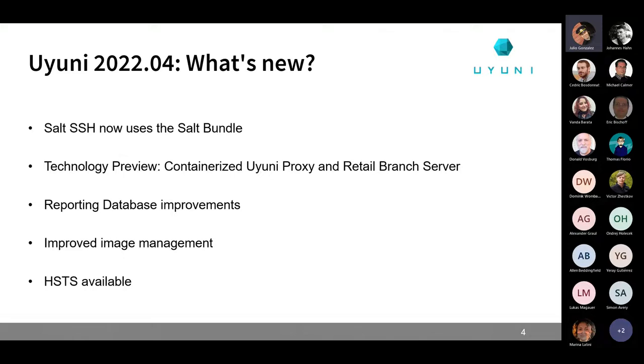But very briefly, remember that the Salt bundle is a way we have to distribute Salt with all the dependencies included into a single package, so we can deploy Salt everywhere, even if the required Python is not available. So that serves us to deploy to all the operating systems. This means that now you can use the web UI to onboard, for example, CentOS 7 clients, and that will use the Salt bundle.